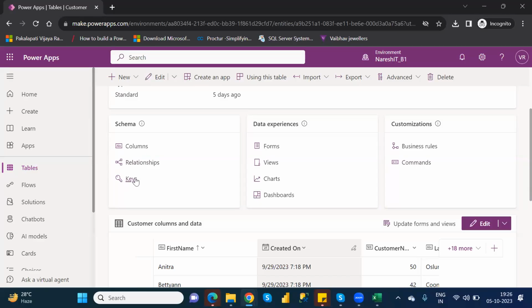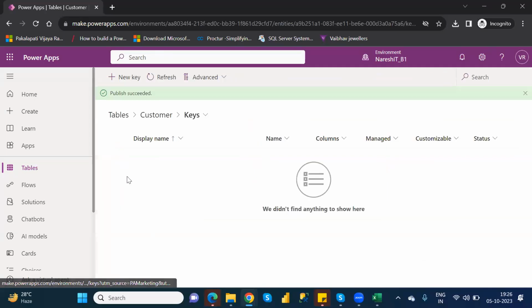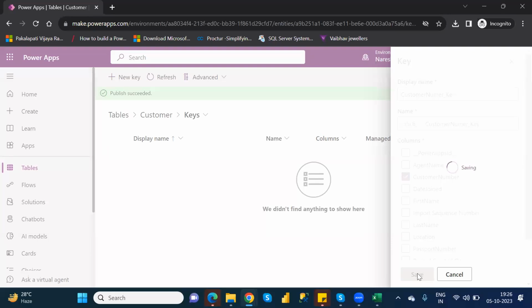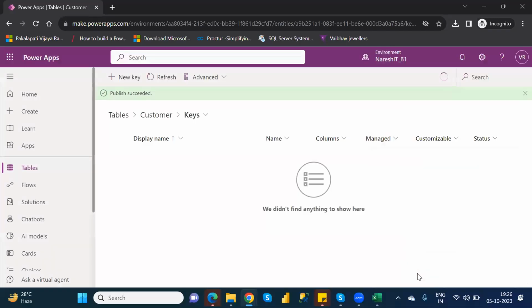If you want to create any key, here itself we can create a new key. Here you have to give the key name, and select the column for which you want to create the key. Here I'm giving customer number underscore key, like this. Okay, click on save. Okay, it will be created.